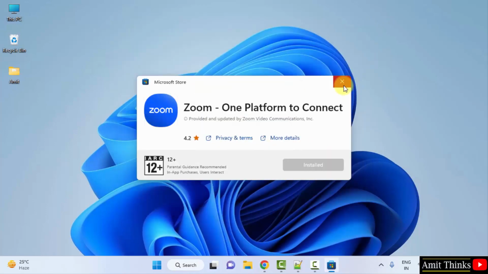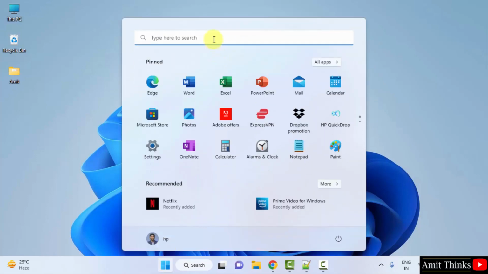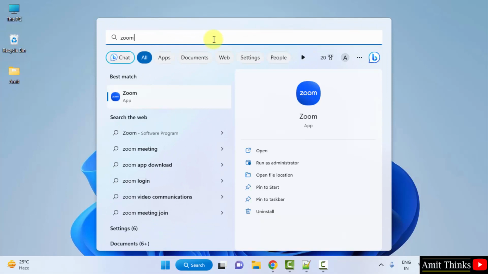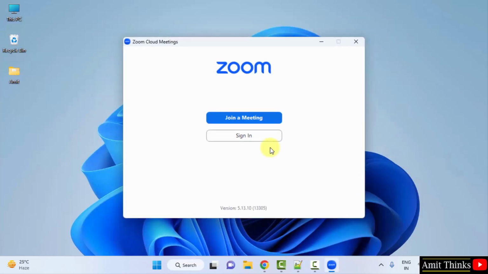Close it. Now after closing, if you want to open it again, go to Start, type Zoom and click on Open. It will open again. So guys, in this video we saw how we can easily download and install Zoom on Windows.